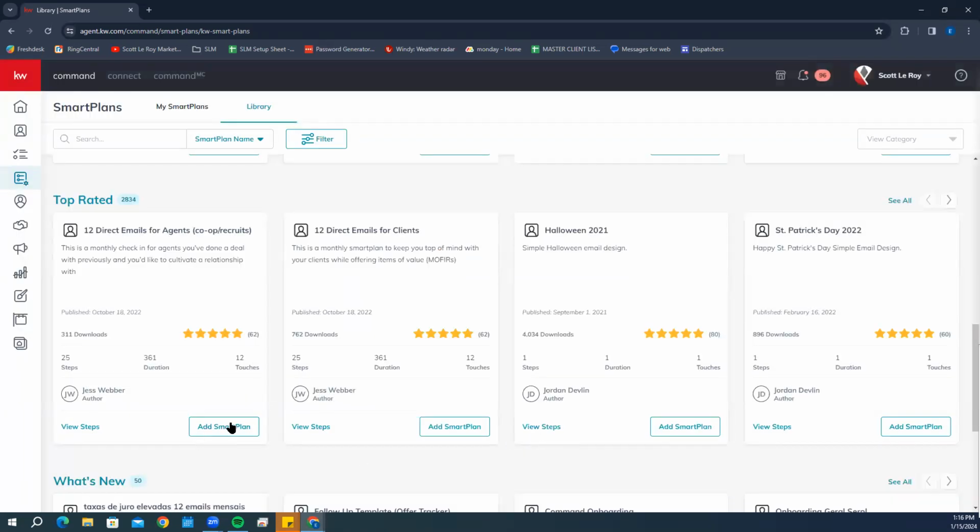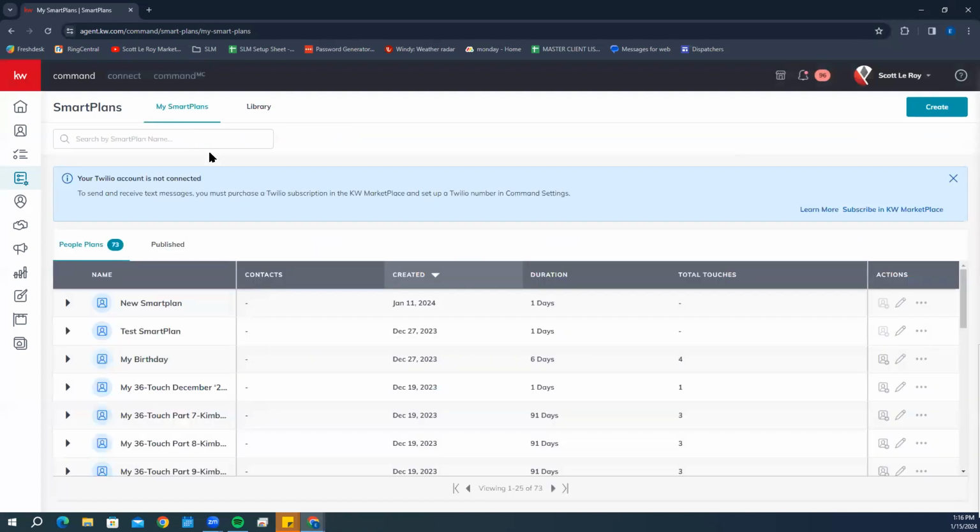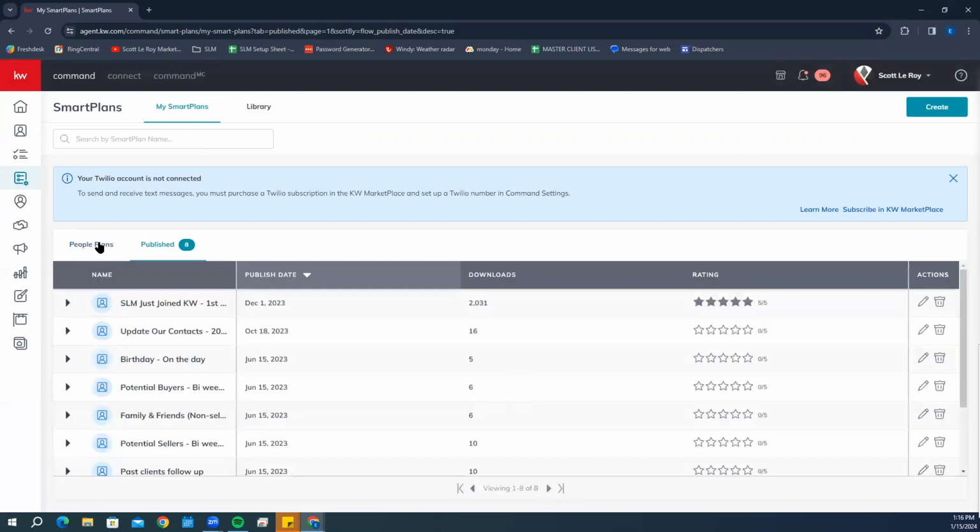If you want to add the smart plan, you just click add smart plan, and then it will be downloaded into your My Smart Plans, which is your library. If you have created any smart plans and published them, they will be over here under published. You can also create your own smart plan. That can get a little tricky. Just have to make sure you know what you're doing. But we do have videos on our YouTube page that can kind of help walk you through this process.